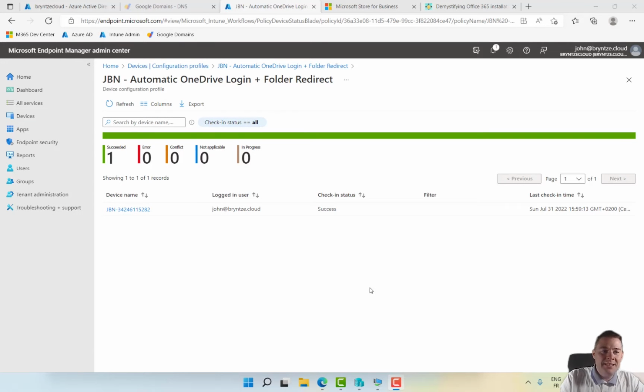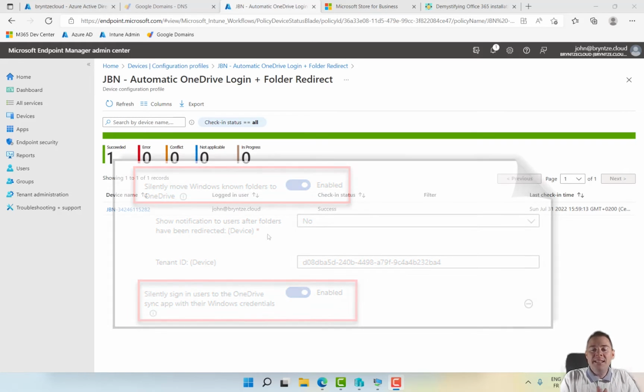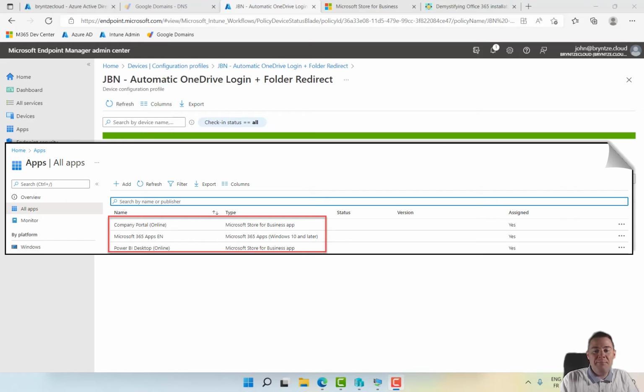In the previous video, we created a configuration profile to redirect known folders to OneDrive and also automatically log in with OneDrive. In this video, let's create another app, because we have Microsoft Store apps, we have the 365 apps.